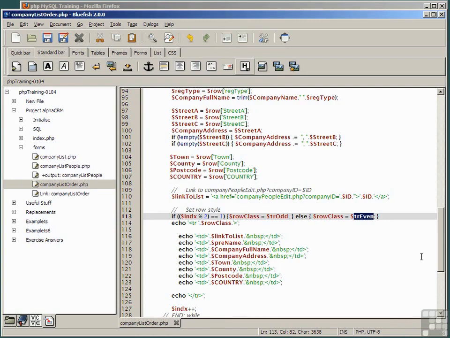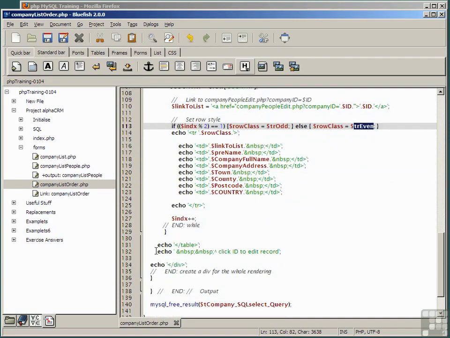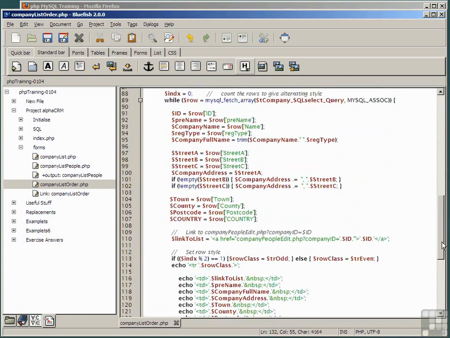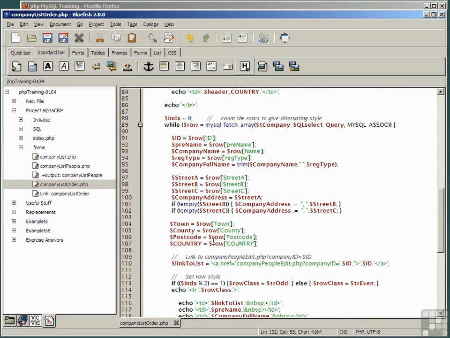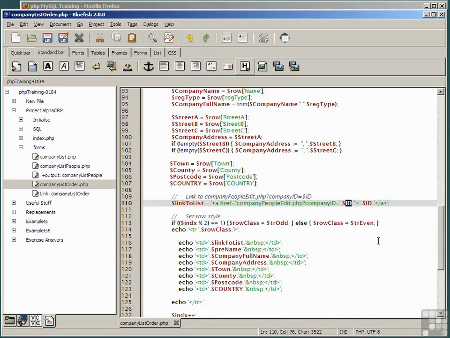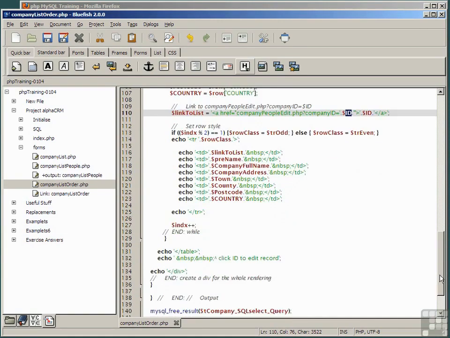And finally, we tell the user on screen what to do to edit a record. So after the table is rendered, we echo a little up arrow, click ID to edit record, because in our ID row, we've set link to list equal to the link to the ID of the company. So when we click on the value of the ID, it's actually a link, an href, to the script company people edit, which we've come across before, with the query string company ID set to the value of the ID. Now we'll save and run this and see what we get.